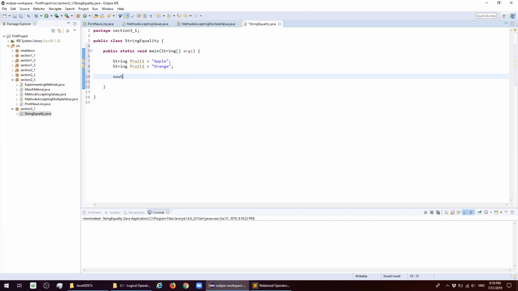If I try to compare these two by saying fruit1 is greater than or smaller than fruit2, my compiler is going to complain. It will say that the less than operator is undefined for the argument types string and string. So obviously, as we said earlier, we cannot use relational operators of any type but the last two with anything but primitives. However, if I do this, fruit1 is equal to fruit2, this will not complain.